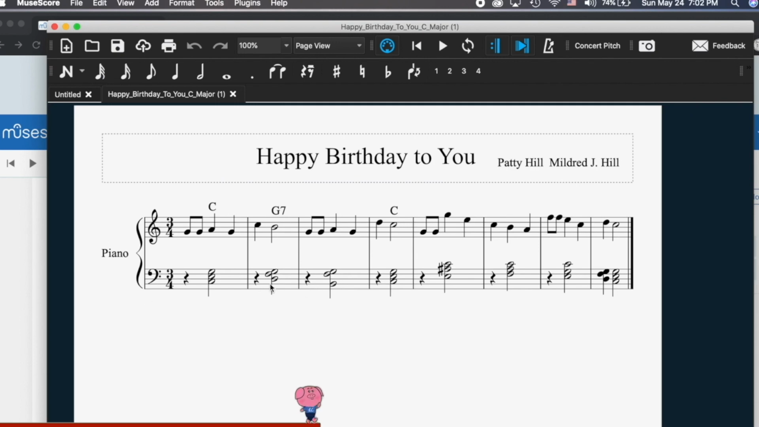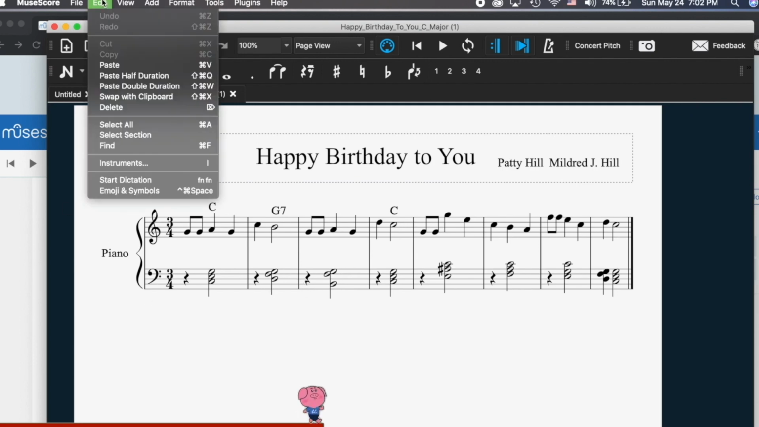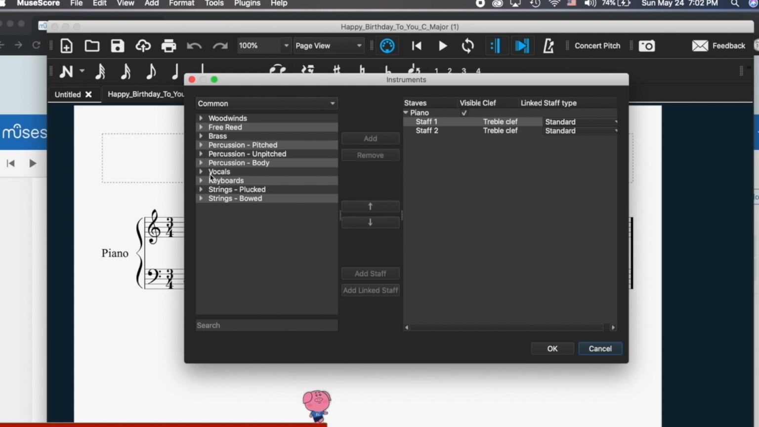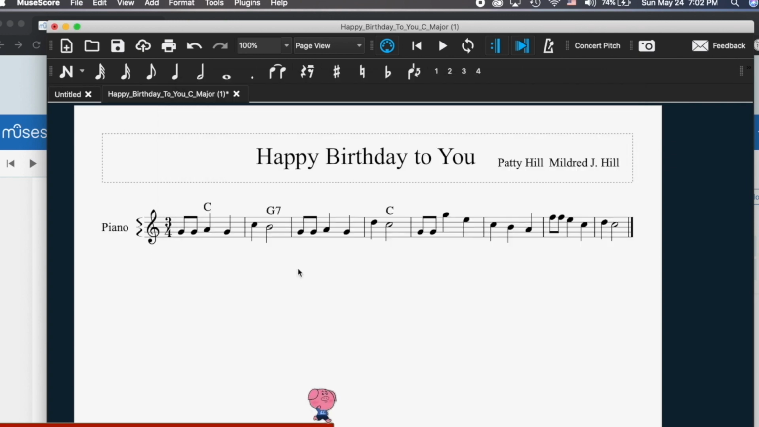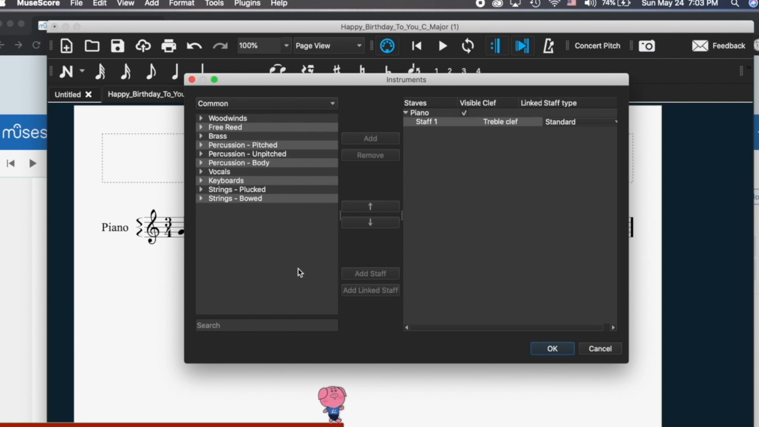Since we don't need the bottom part here, we can just go to Edit, Instruments, and then click on Staff 2, and then click Remove. That leaves you the treble clef. You can also get to that page by just pressing I on your computer.